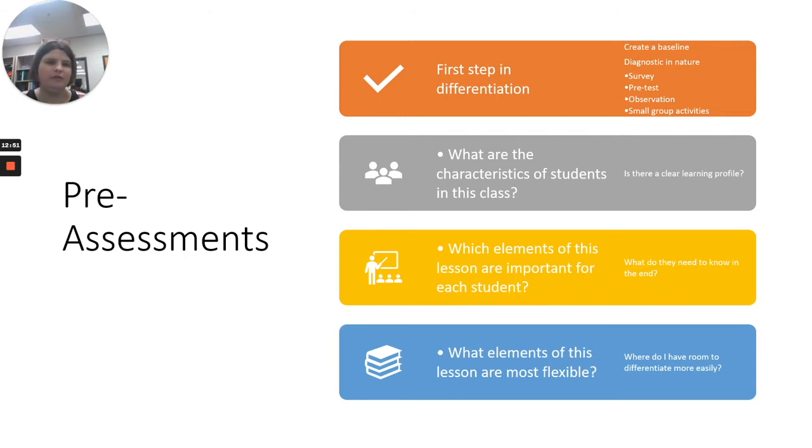It can be a survey, it can be a pre-test, it can just be observation, it can be a small group activity, something to help you know where your students are. For example, I made the mistake of thinking that my students already knew third position. I did not do a good job pre-assessing that skill, so I jumped right into something with that assumption and my students were lost. And so instead, I should have pre-assessed were my students comfortable in third position before I jumped into that activity.